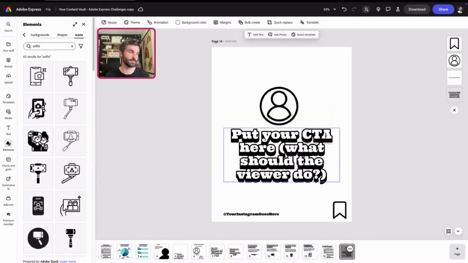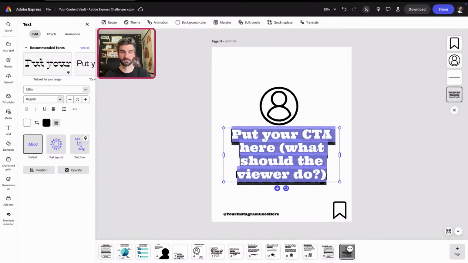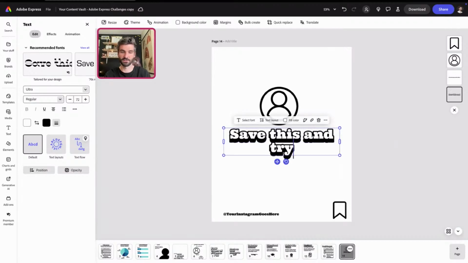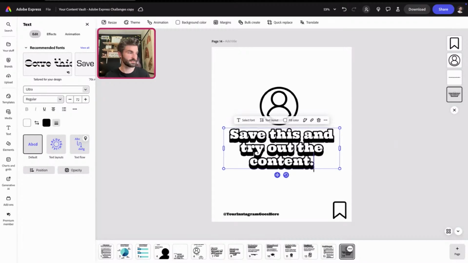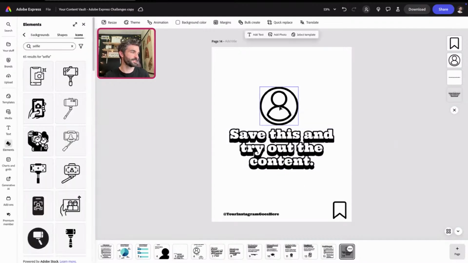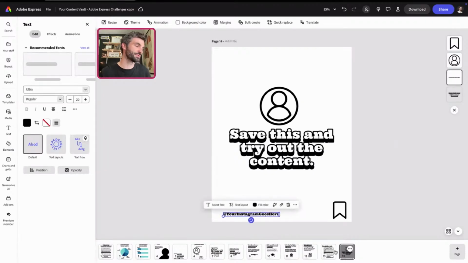Last little thing, we're going to put in our call to action. Save this and try out the content. Just like that. Obviously, I can add some more personal things. I can make it more branded by adding some colors, by adding some icons, by adding my username here at the bottom. But let's see what we're dealing with here.